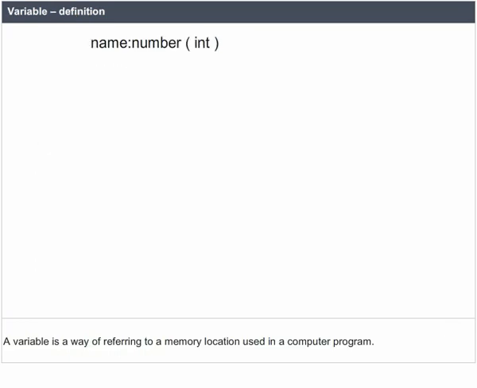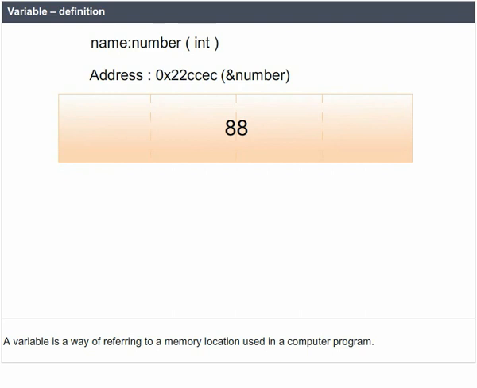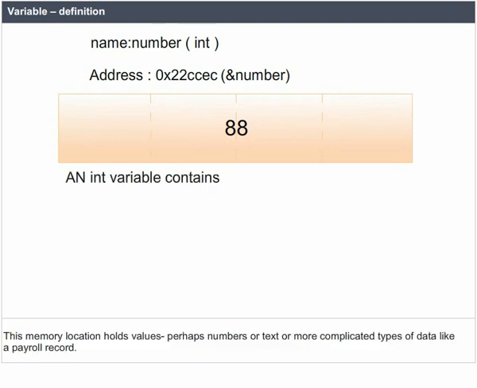Variable definition. A variable is a way of referring to a memory location used in a computer program. This memory location holds values, perhaps numbers or text or more complicated types of data like a payroll record.